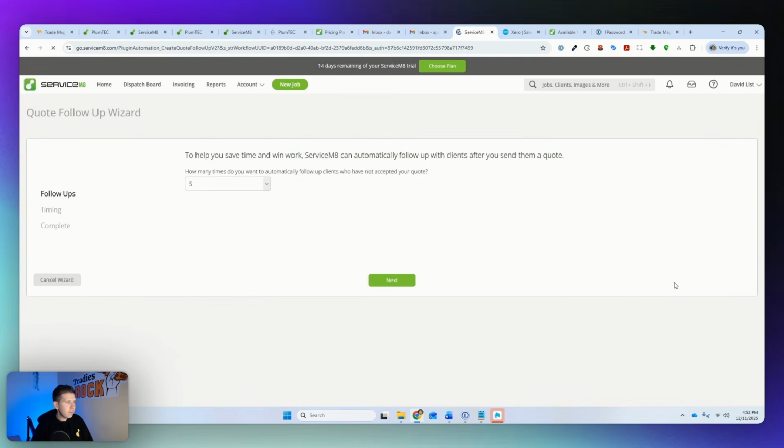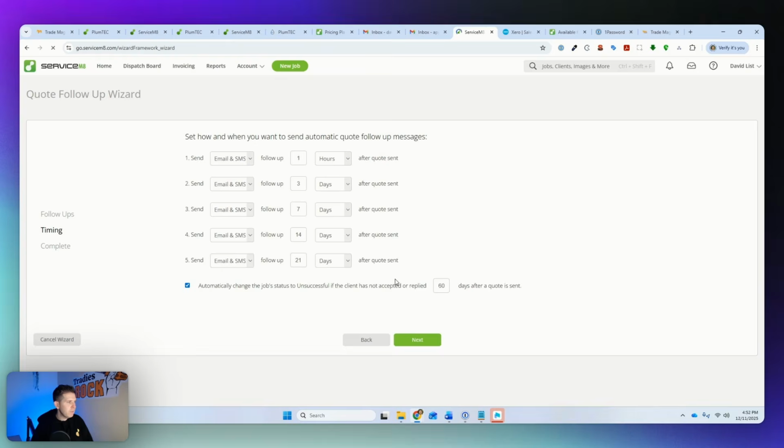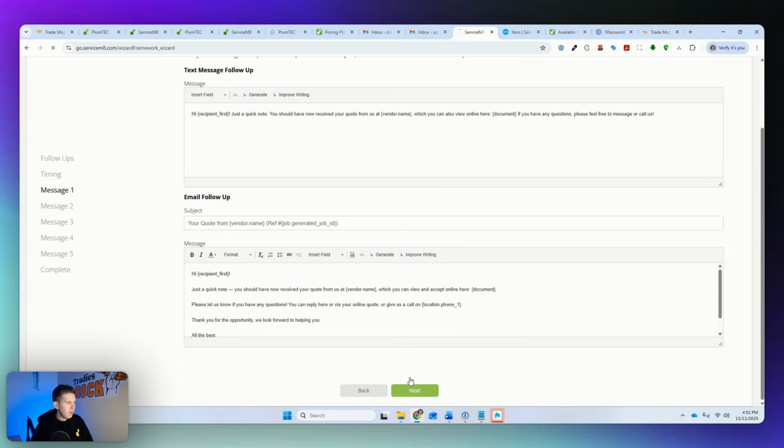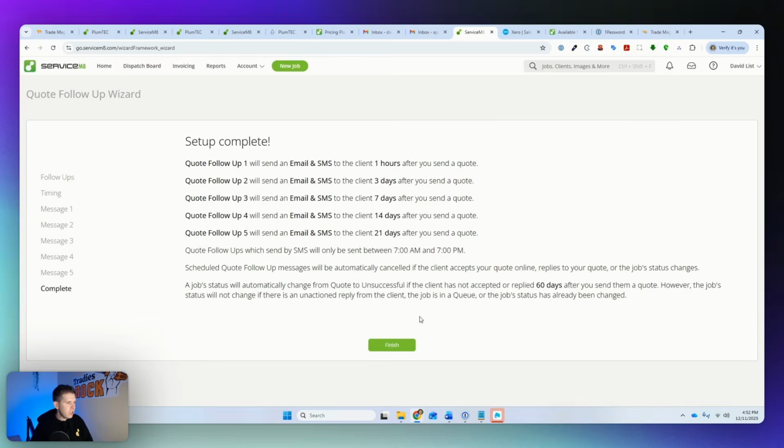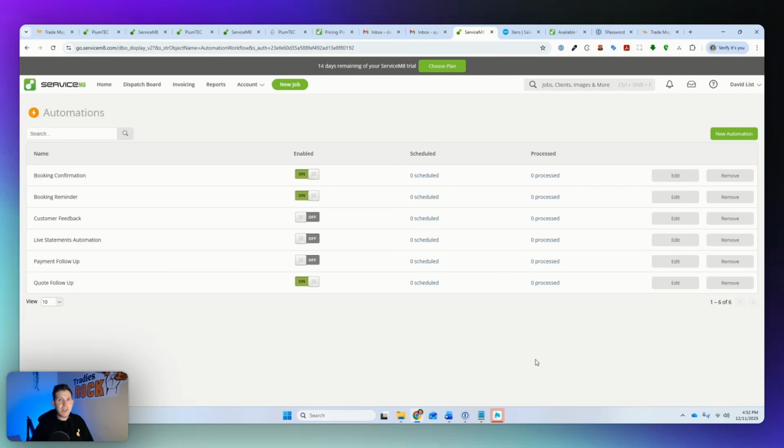Now, quote follow-up. This is quite important. So how many times do you want to automatically follow up if it hasn't been accepted? So we're going to follow up at 1 hour. It's pretty aggressive. Then 3 days, 7 days, 14 days, 21 days. And if the job is not accepted within 60 days, we're going to make it unsuccessful. So again, we're going to go next with these defaults. And these are each individual one. So let's see, next, next, next. Just by having these enabled, you're already leveling up in trying to get those quotes through and get those clients actually converted. That's the base automations here.